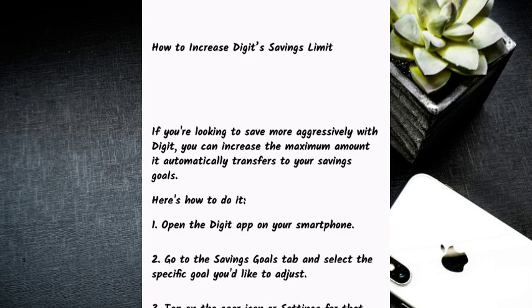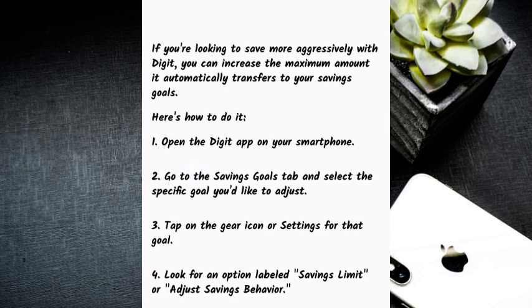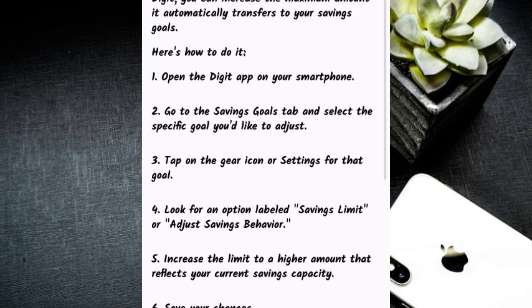So first, open the Digit app on your smartphone, and then you're going to go to the savings goal tab and select the specific goal that you would like to adjust. Next, tap on the gear icon or settings for that goal. And once it's opened up, you want to look for an option that's labeled savings limits or adjust saving behavior.